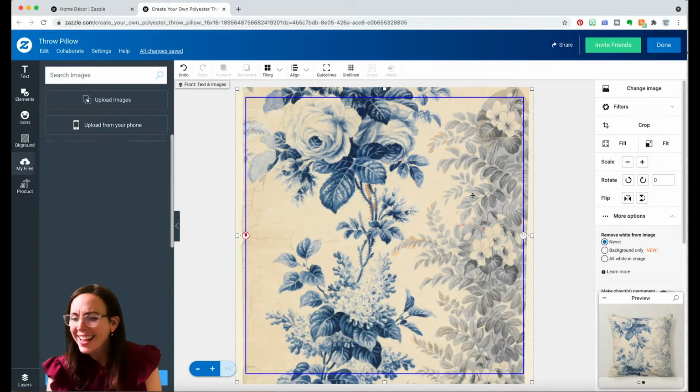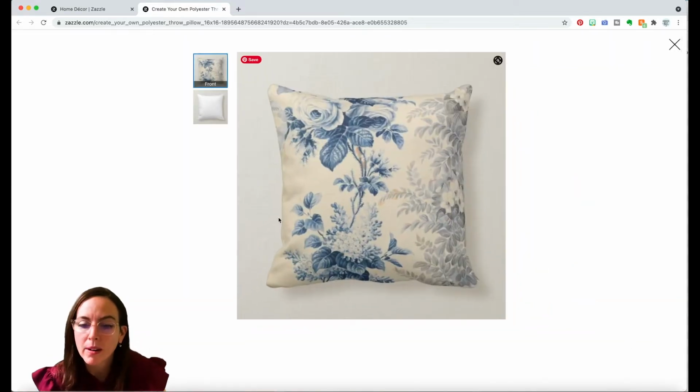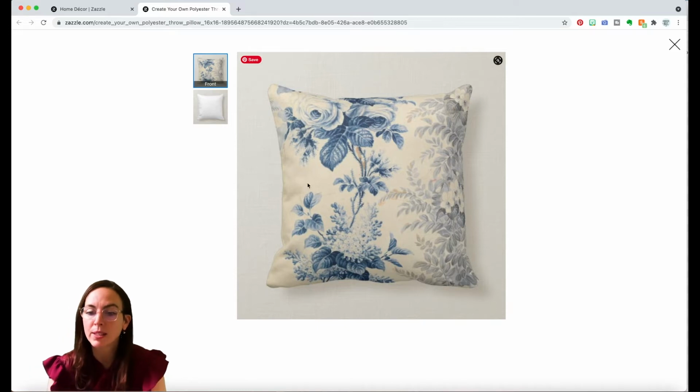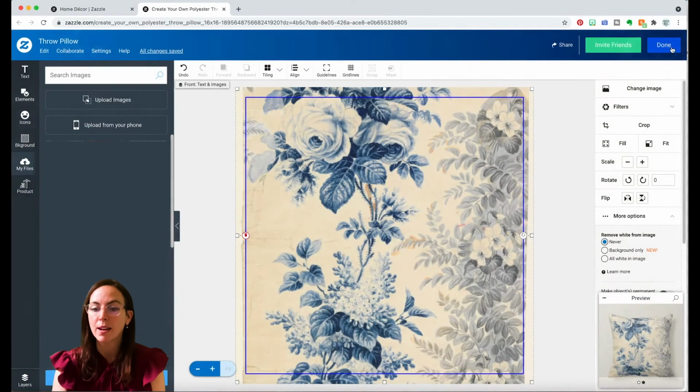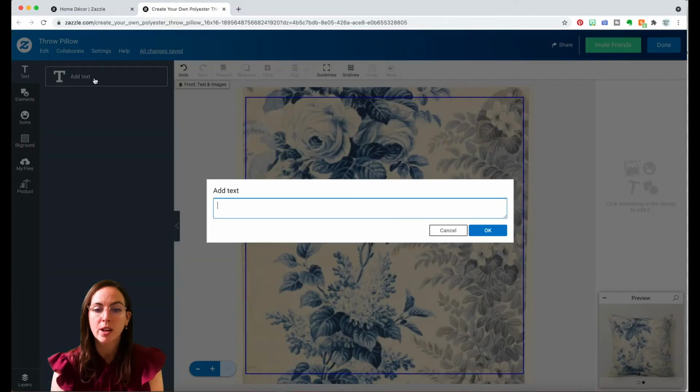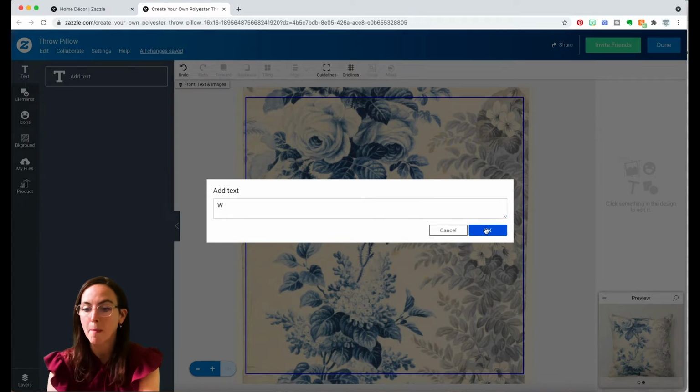So let's scale. I think I'm getting most of this. I don't think I need to scale up anymore. Yeah, that looks really nice. And I want this gap here because we're going to put a name in there. But first, we're going to do something that's also very popular on Zazzle. We are going to hit your text box over here. We're going to add text and we're going to add a W. We're going to do a monogram.